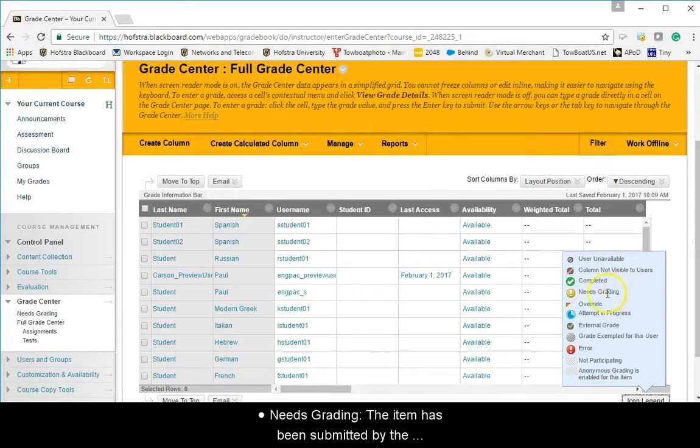The needs grading icon. The item has been submitted by the student and needs to be reviewed by the instructor. Tests that include essay questions will have this symbol when they are submitted. Items that need grading will show up on the needs grading page mentioned earlier. Grade edited manually. This little symbol shows that an instructor or TA manually revised, changed an individual grade. Attempt in progress. The student is currently using the assessment or assignment, hasn't submitted it yet.